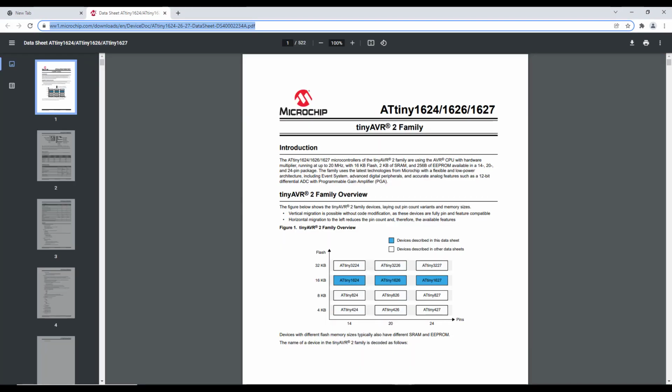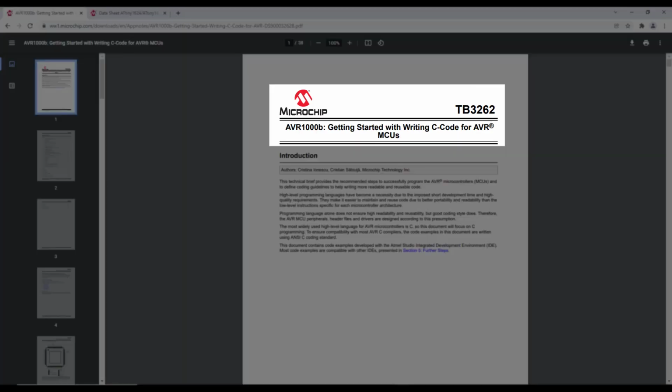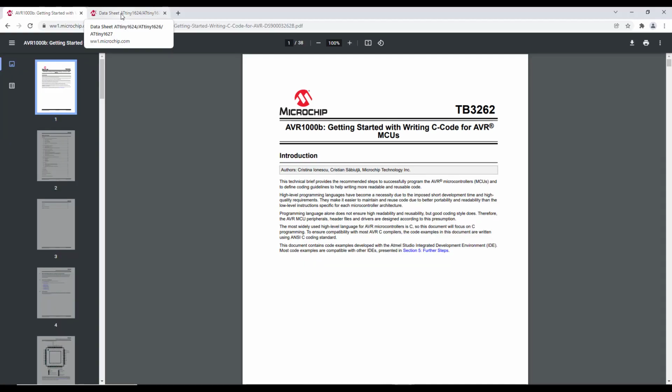Now we've got the datasheet, there's also another very useful resource in the form of a tech brief, TB3262, Getting Started with Writing C Code for AVR MCUs. Link in the description below. So let's open that now. To get us started, we will just look at the first two sections, but we will be referring to this tech brief frequently throughout this series.